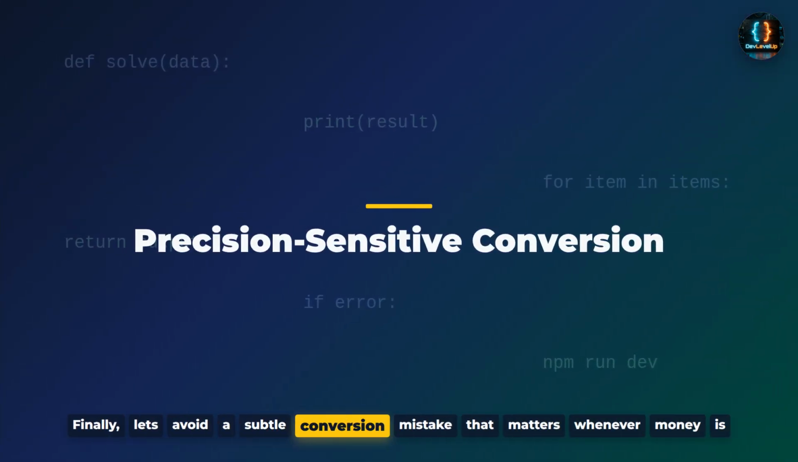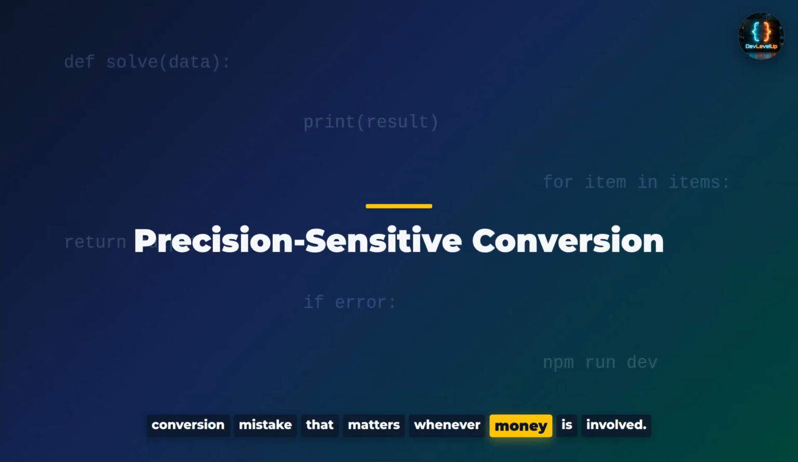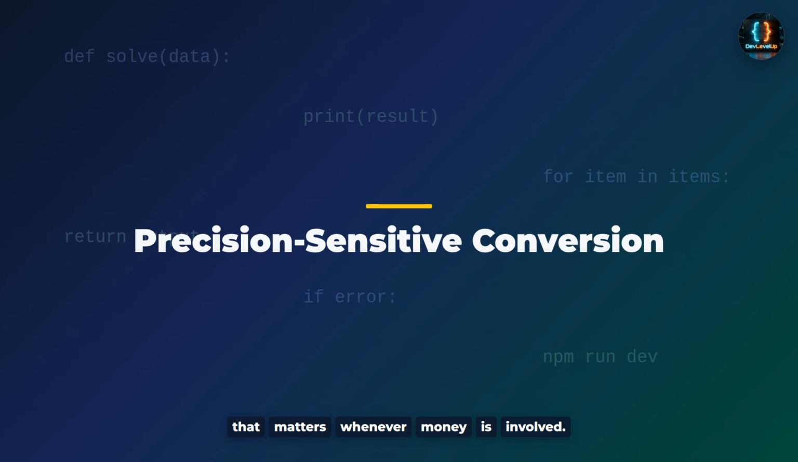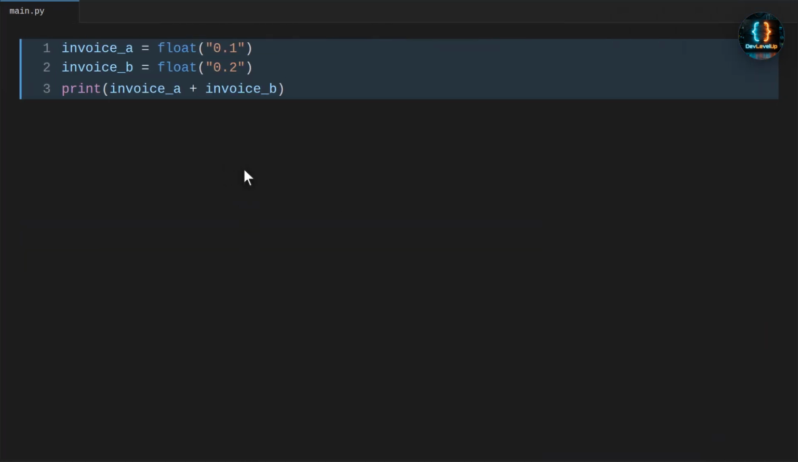Finally, let's avoid a subtle conversion mistake that matters whenever money is involved. Invoice amounts often arrive as strings, so it is tempting to convert them with float. We add 0.1 and 0.2, then run the script and get a value with unexpected extra digits. That small difference comes from how binary floating point stores decimal fractions.